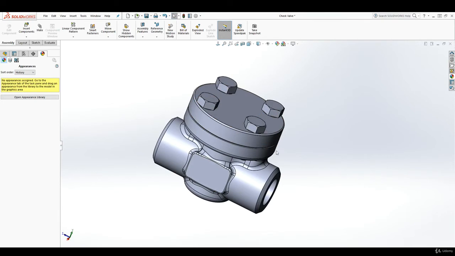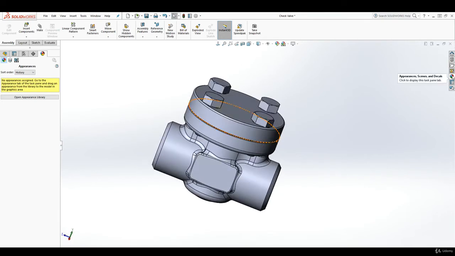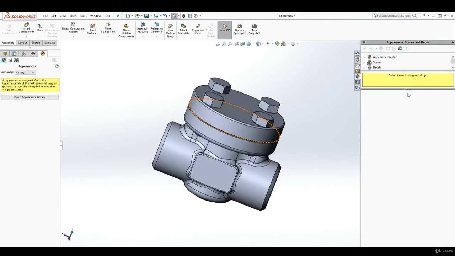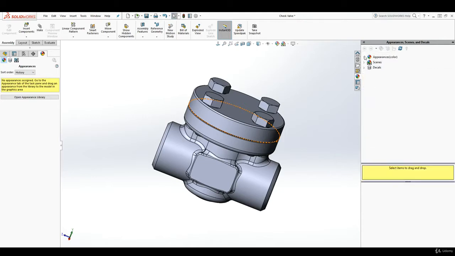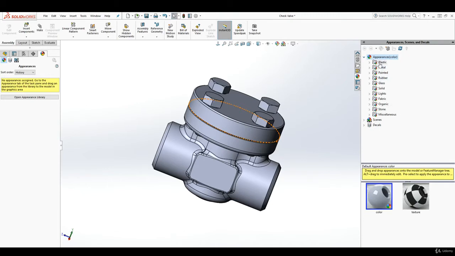And the way we add appearance is we click on this appearance on the right side, and I'm just going to pull this down, and you click on the arrow drop down, and you have the different appearance here. You have plastic, metal, and paint and rubber and so on. So for this, since our valve is metal, we're going to click on the drop down metal, and you have the different type of metal. You have steel, chrome, aluminum, bronze, brass, and so on.